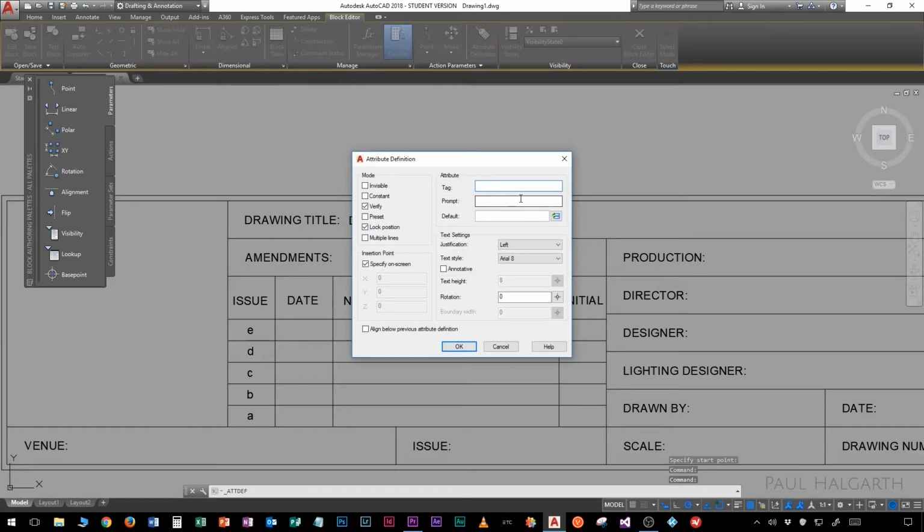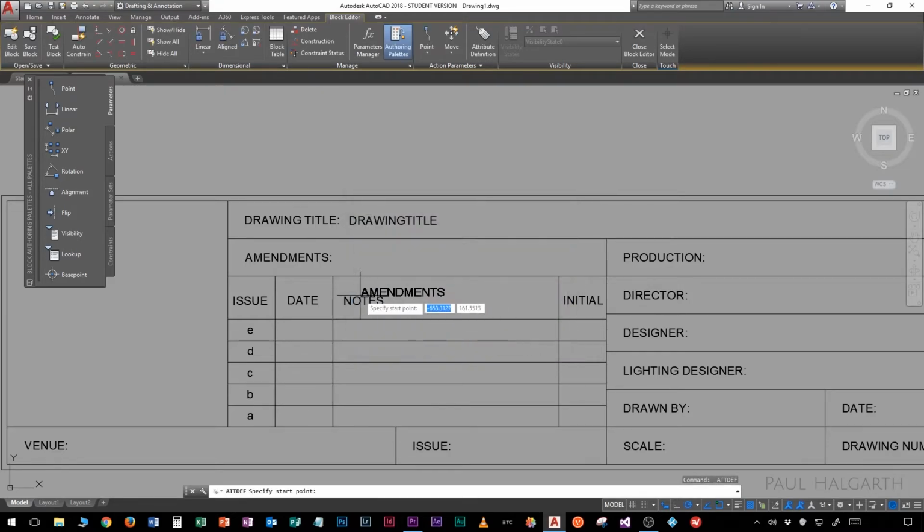Okay, let's just create some more then. Let's create another one for amendments. We're going to click OK, and we'll put that in here. Okay, I'm just going to speed this up again whilst I do all the others.